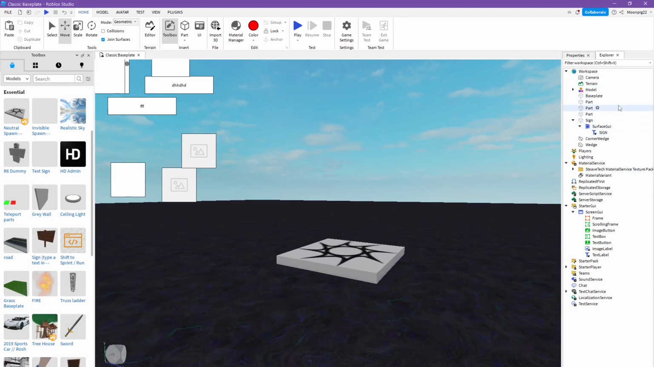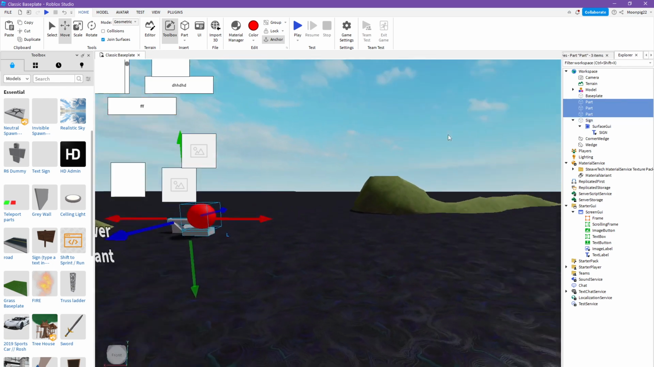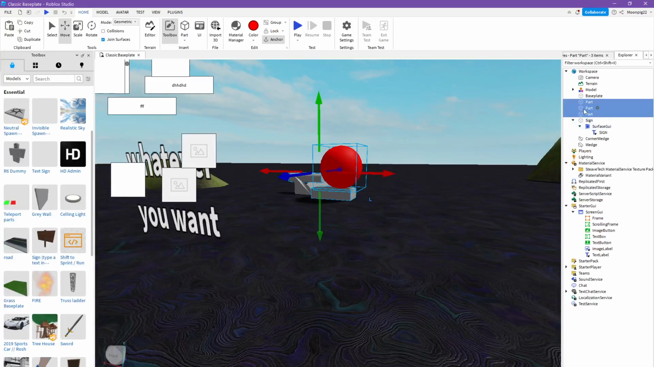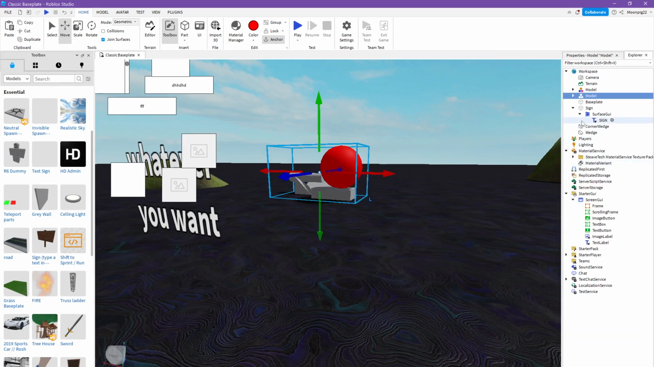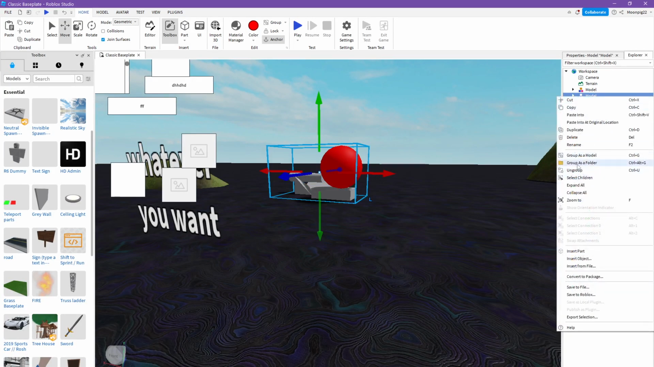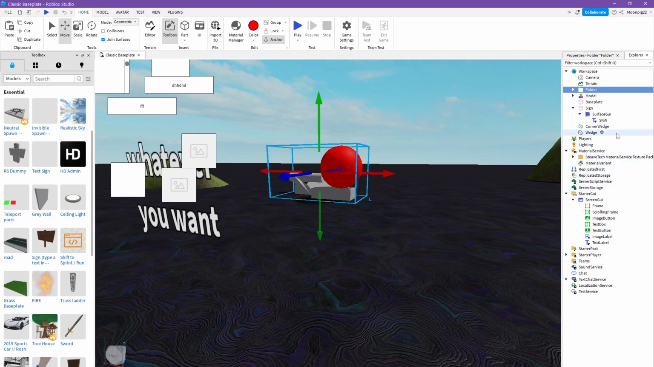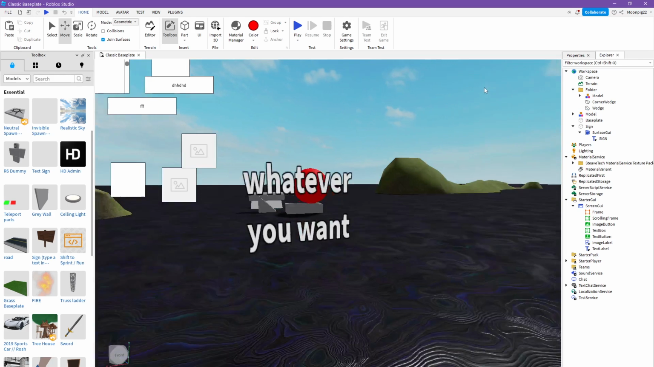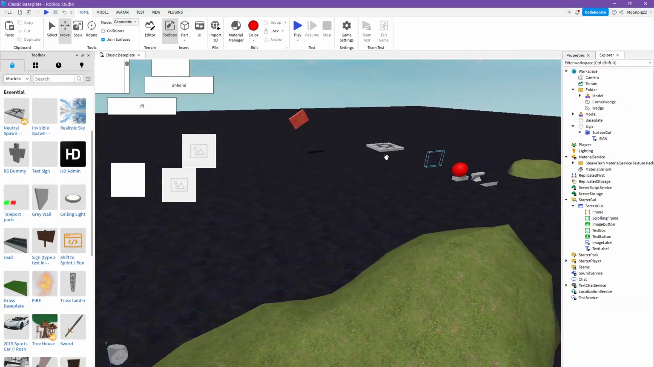Or I'm going to show you guys a hack. You can actually do this and you can just right click and click group as a model, and then you can group that as a folder. Don't tell anyone though. You can add anything to that.